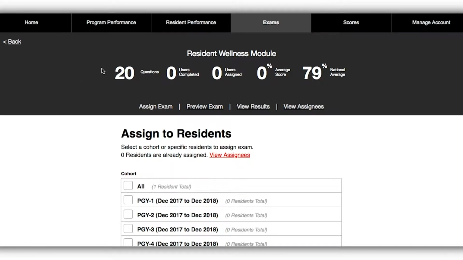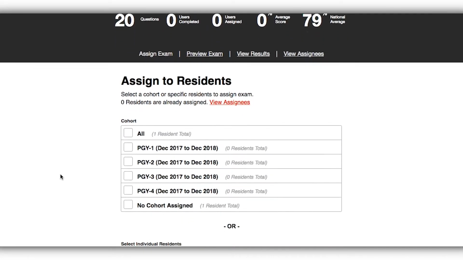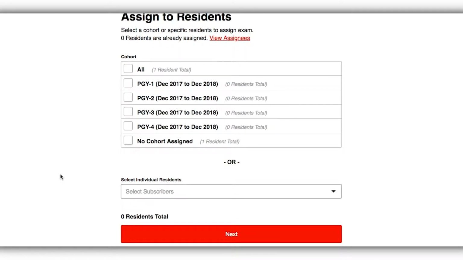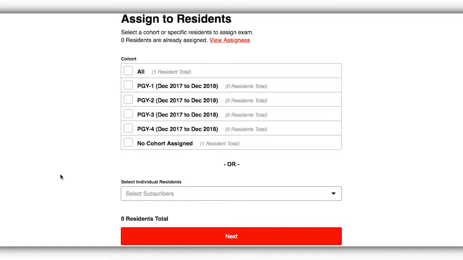We can now see some of the specifications for this exam, such as how many questions are contained, users assigned or completed, your program's average score, and the national average. If you scroll down further, you can choose which residents to assign this exam to. You'll see here this box is designated as Cohorts, and I highly recommend that you set your program's cohorts prior to assigning any exams. This will optimize the representation of your program's data.